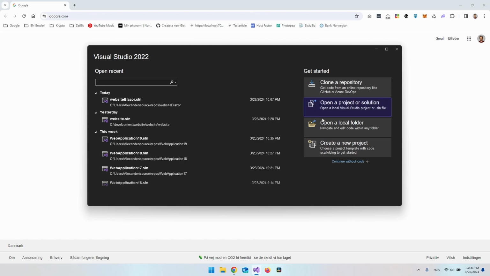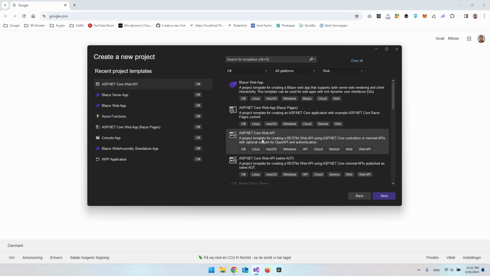So if we just go and create a new project, and just a little heads up, you need to have installed the plugin EF Core Sidekick to follow along in this video. You can go and see my other tutorial. There I will show you how you install it.